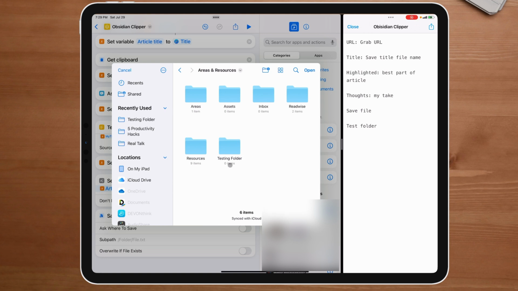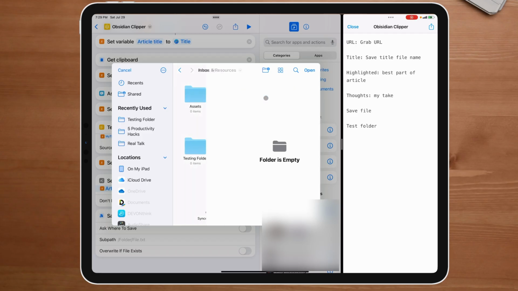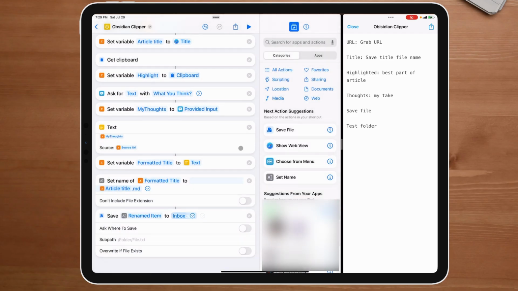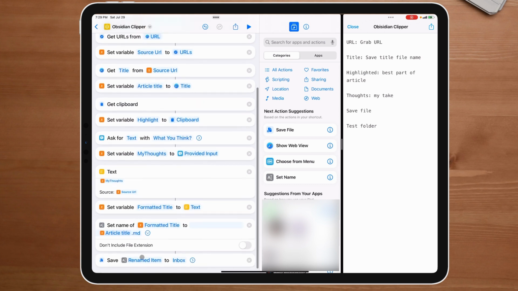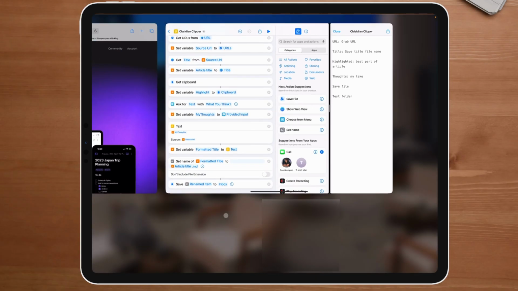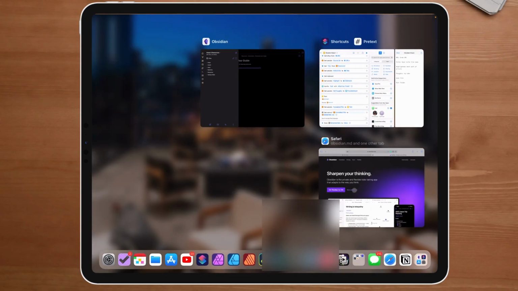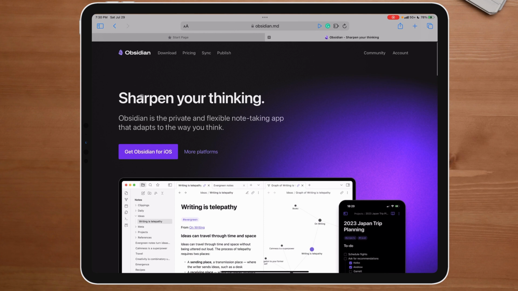I was going to drop it in the test folder, but since Obsidian Clipper is something I actually want to use for myself and not just for this example, I'm going to drop it in the inbox. I'm going to say open, and now what you'll see is this renamed item is going to be put in my inbox and it's going to be article.md. So whatever the name of the article is, that's what it's going to be saved as. We're going to go back over to Obsidian and test it out.